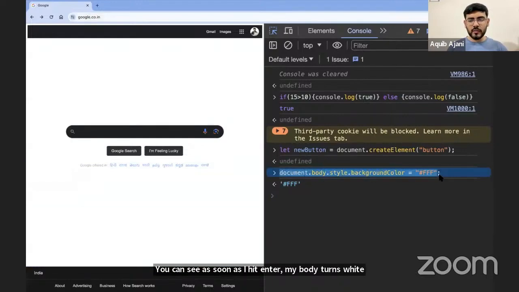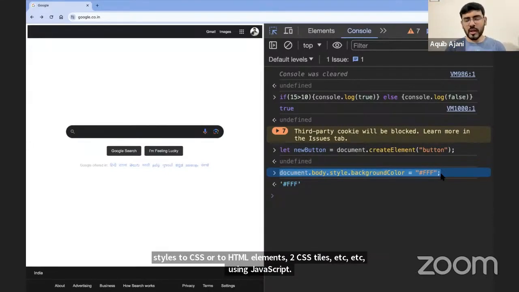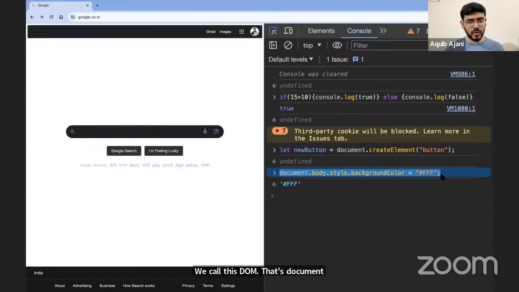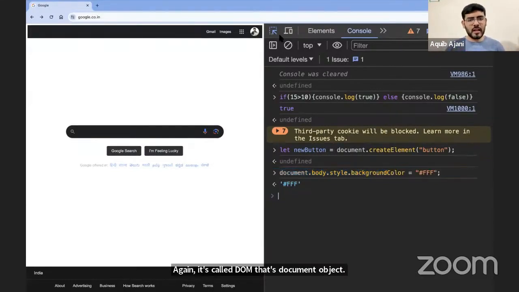So again, we can do these kinds of manipulations to HTML elements, to CSS styles, etc. using JavaScript. We call this DOM. That's document object manipulation. It's a very important skill that we will discuss in more detail in the next session. Again, it's called DOM. Right now that we have understood how to do this in the console, let's take a look at how we can actually do this in VS Code.